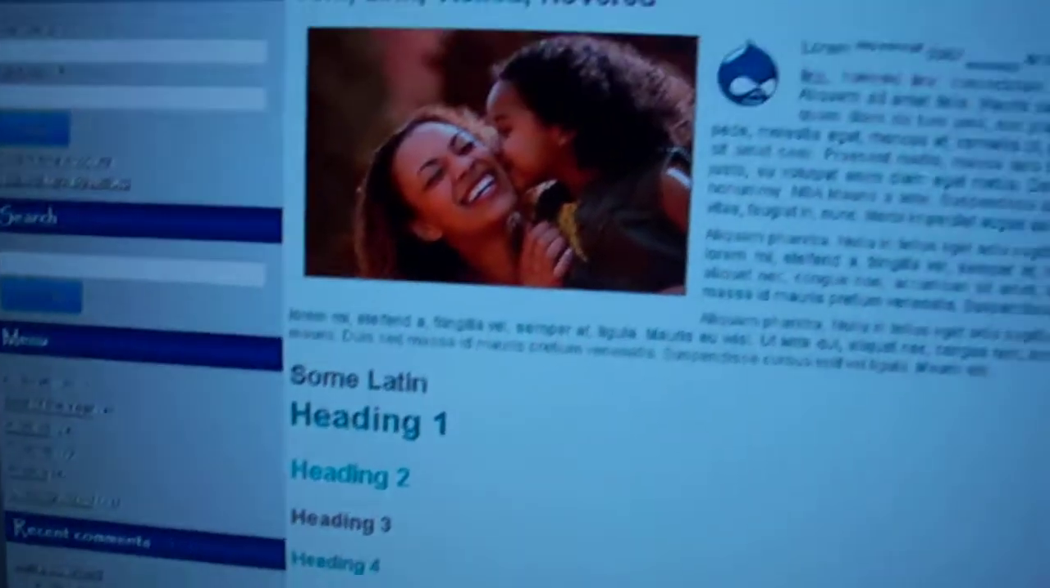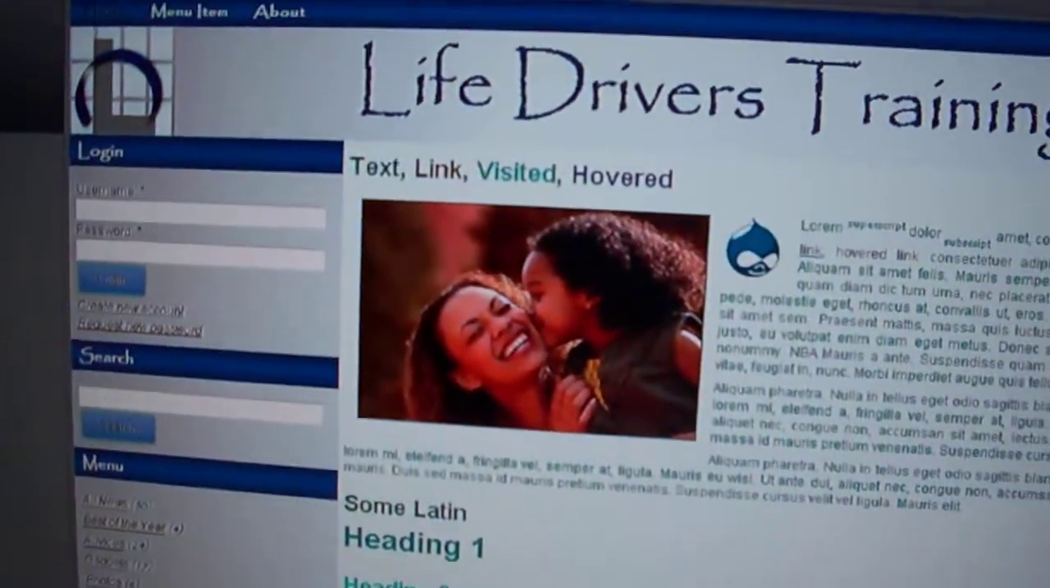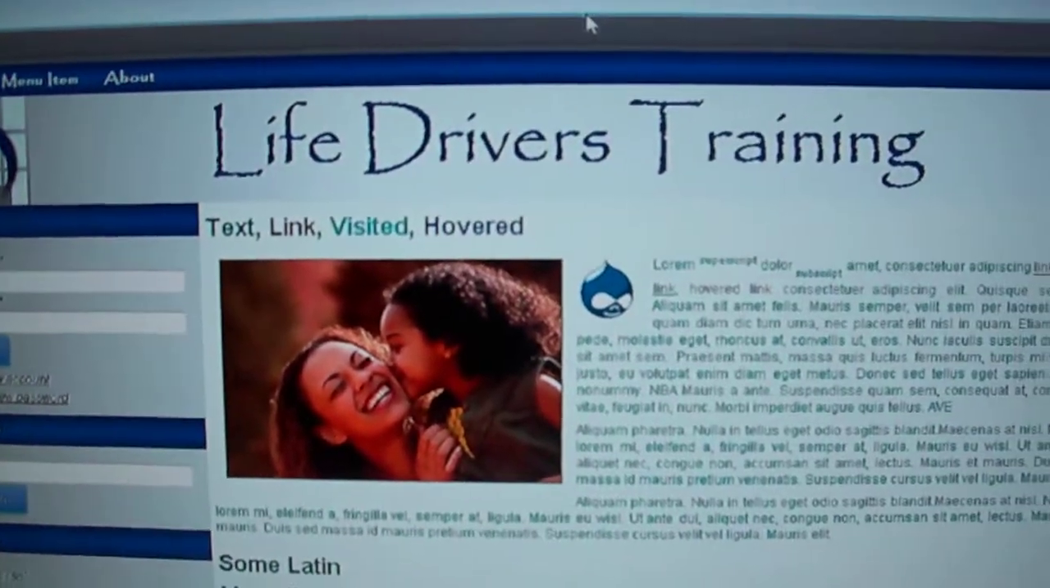So I just wanted to show that quick demo of Artisteer, and let me know what you think about this theme real quick.